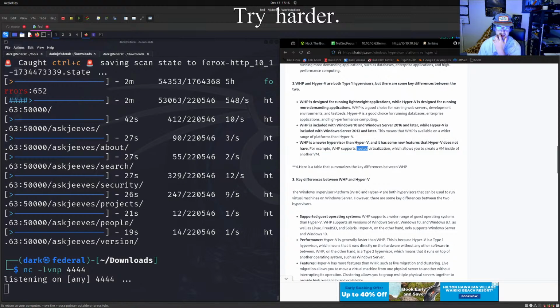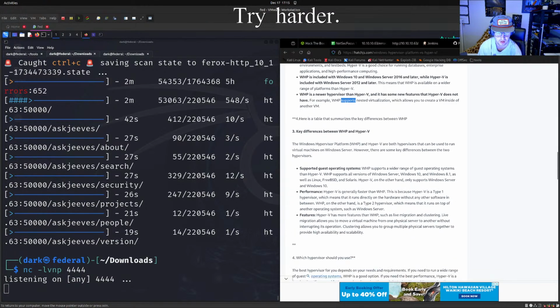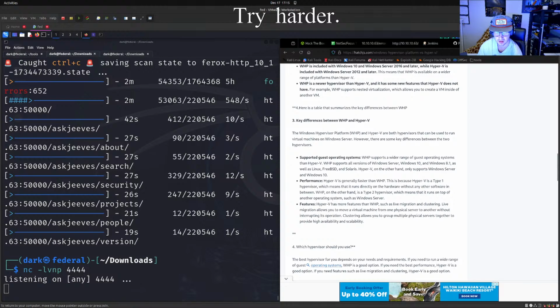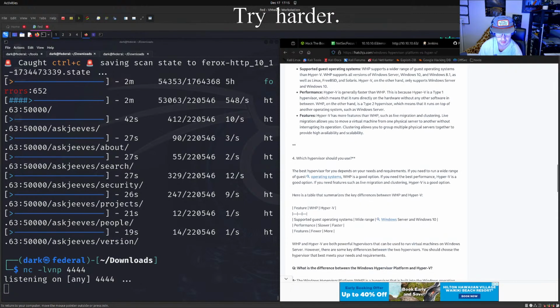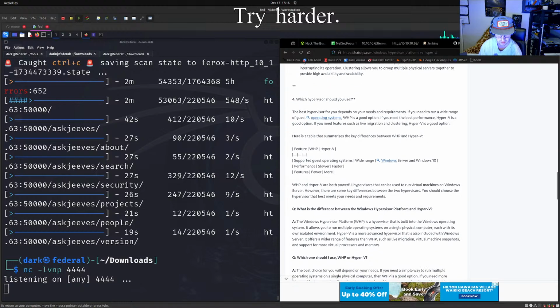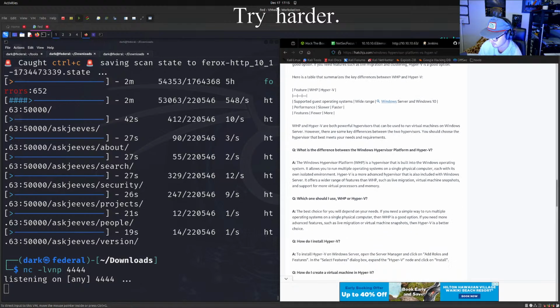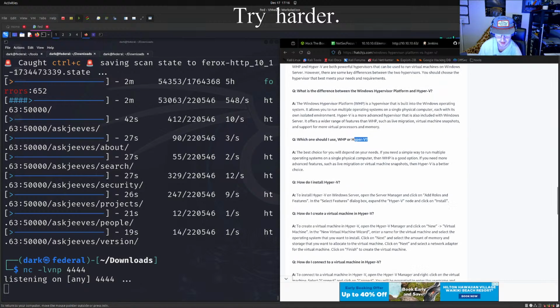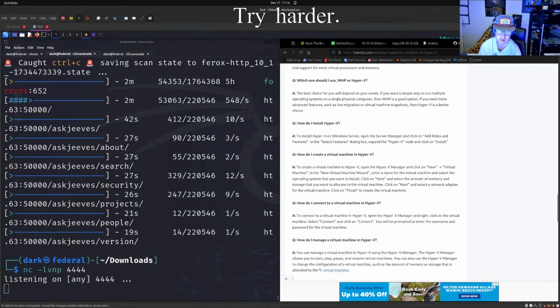I also don't use Windows at all, so I just use VMware Workstation. Somebody else might be better off answering that. Let's see what this conclusion says. The best hypervisor for you depends on your needs and requirements. If you need to run a wide range of guest operating systems, WHP is a good option. If you need the best performance, Hyper-V is a good option. Okay, so it looks like Hyper-V is the go-to. I would probably run Hyper-V if I was you. Or, actually, if I was you, I would flash an Ubuntu image, completely wipe my Windows OS and switch to Linux. And then use VMware Workstation, because the Pro version's free now.